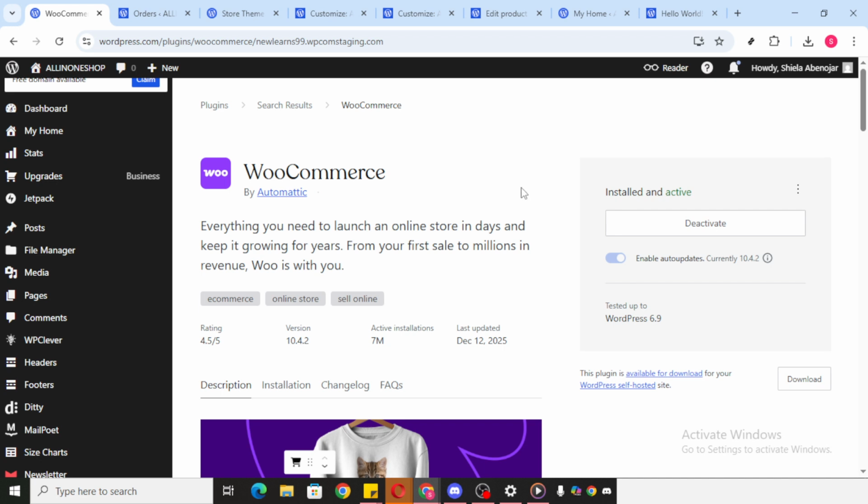A few quick tips as you explore. Make sure you keep your plugins updated for security and performance. Verify that your theme supports WooCommerce for the best display, and only install extensions you truly need to keep your site running smoothly.